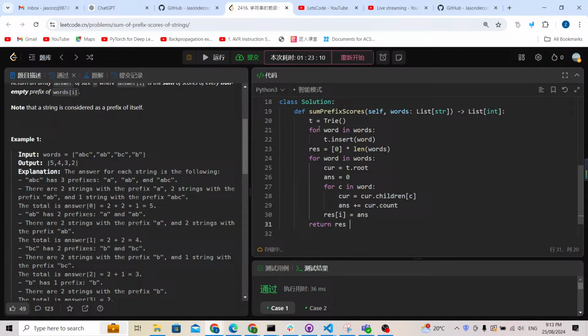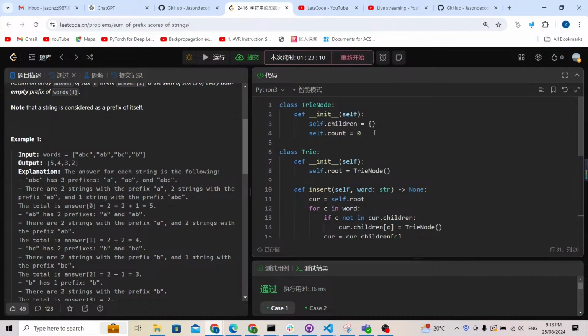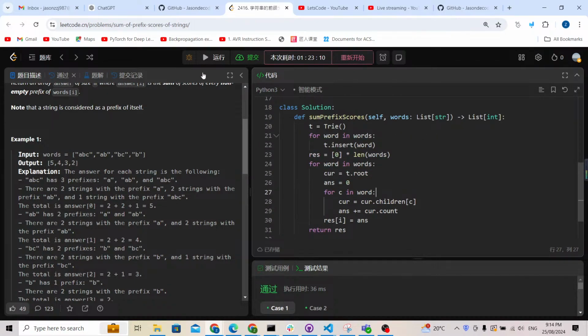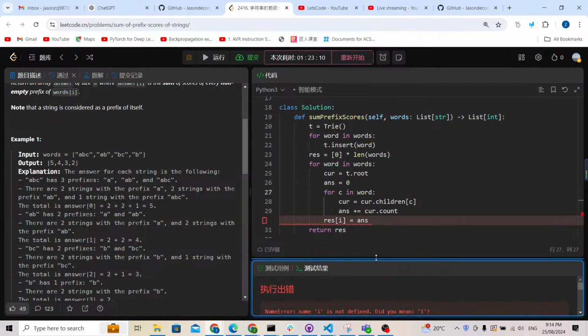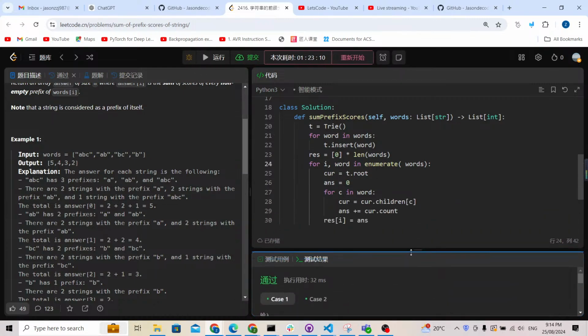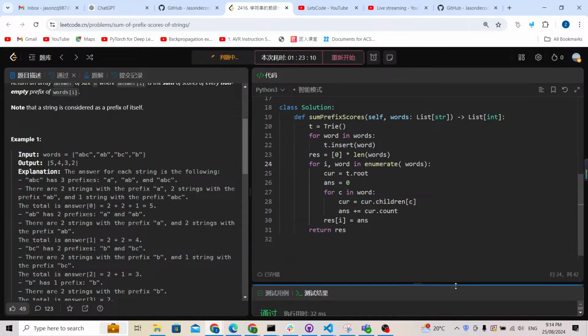As you can see, there's not so much coding. Basically, we just need to copy this template and change a little bit, like this count, and we're going to prepare the count here. Now let me just run it. Yeah, I need to use enumerate. So for i, word in enumerate words, inside the enumerate words, now I can use this index i. Now as you can see, it works. Now let me just submit it.